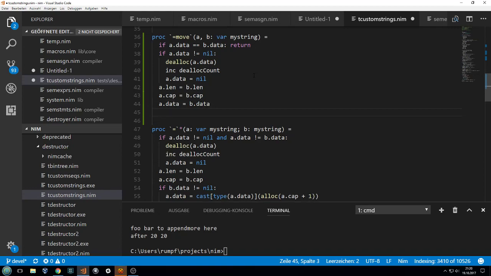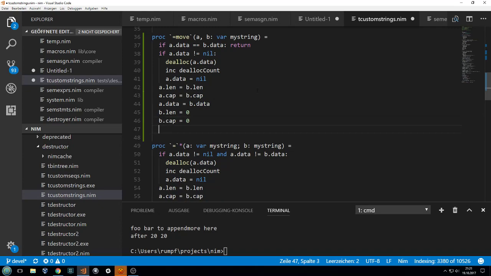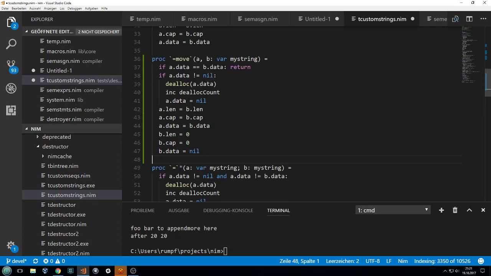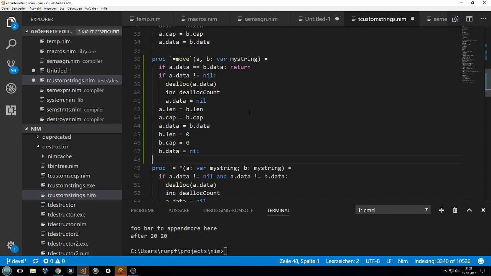And now, since we move it, we need to ensure that B is actually empty afterwards. So we say, okay, B is now empty, and B has no data anymore because A took the ownership of this thing. Okay, so this is the move, and probably we will need this very soon.